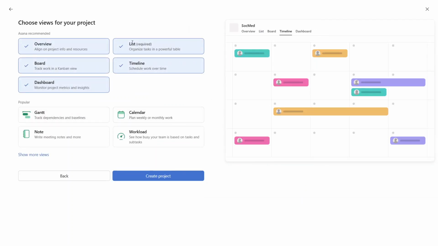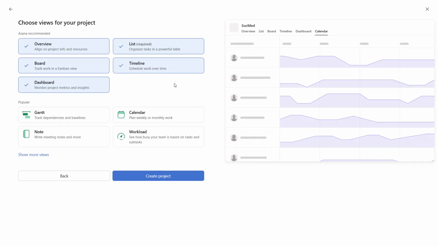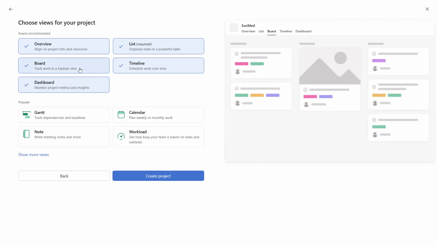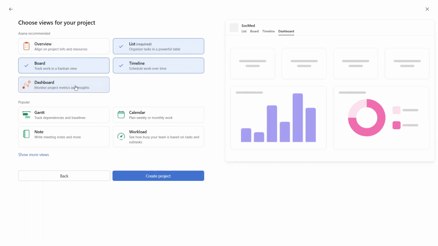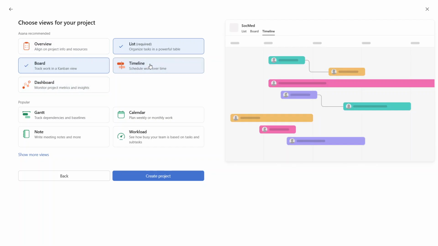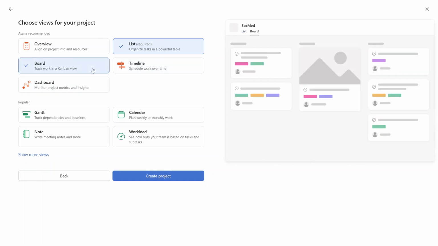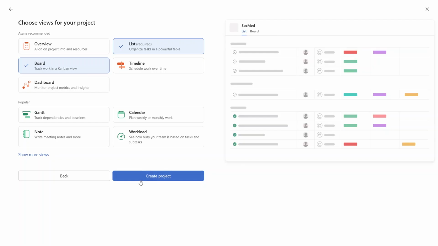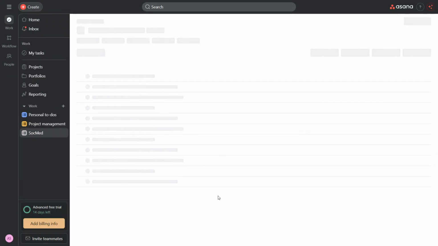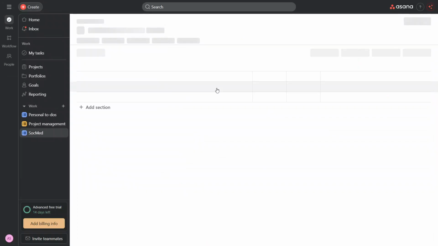Now Asana will ask you which views you want to use. Because we're managing a content workflow, a board view is especially helpful. It lets you see your posts moving through different stages, almost like a digital whiteboard. You can still add other views, like list or calendar, but make sure board view is selected so you can easily manage your content pipeline. Wait a moment for your project to finish creating and loading. Once it's ready, switch over to the board view if it's not already active.